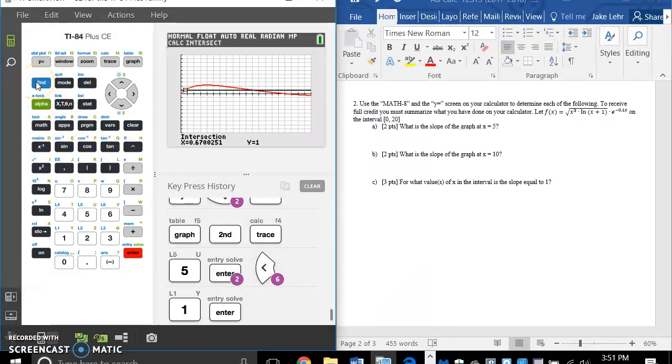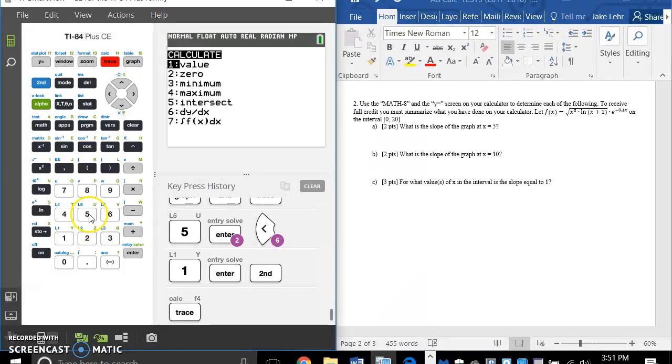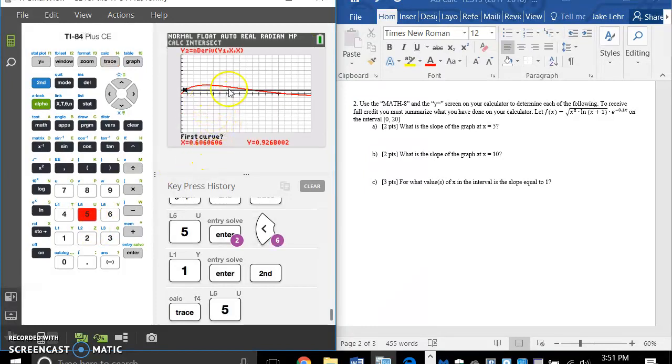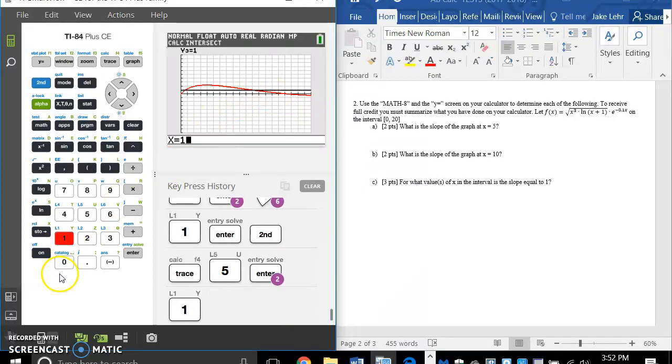To get the next one, I'm going to go second calc. Intersect is 5. Look at that. I don't know. It's like somewhere in the middle of the graph. It might be 10. So I'm going to select y2, the red one. y3, next curve is the black one. And then my guess, I'm just going to type in 10, because that's like halfway through this interval. I know it'll go to this one instead of that one. Hit enter.